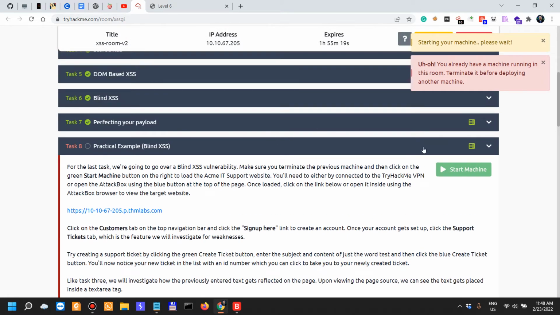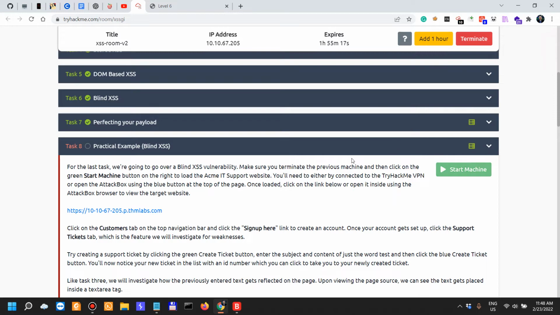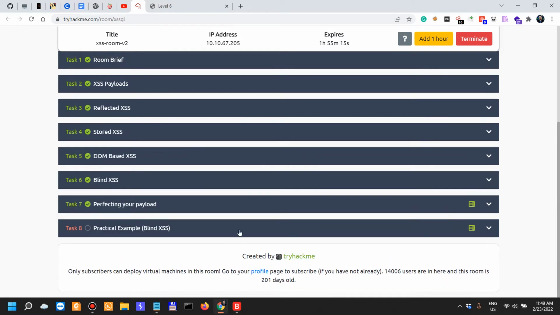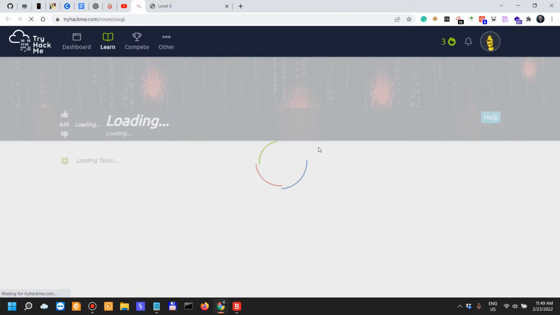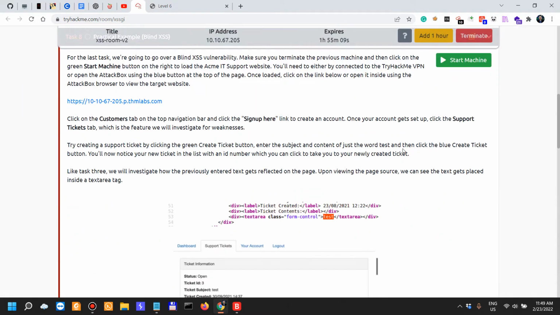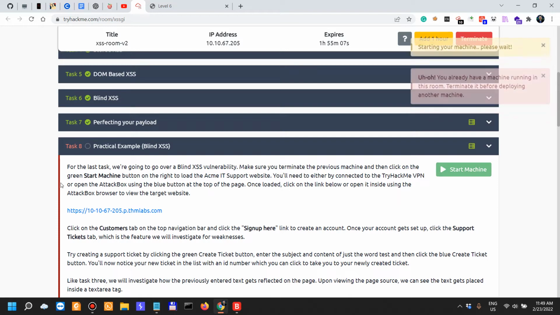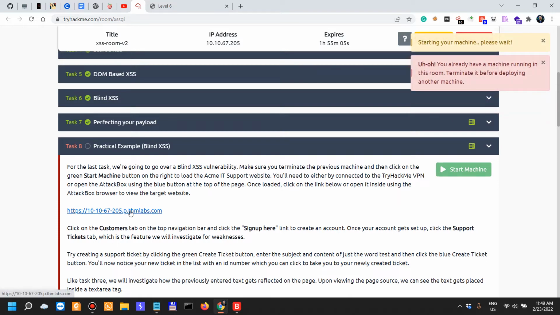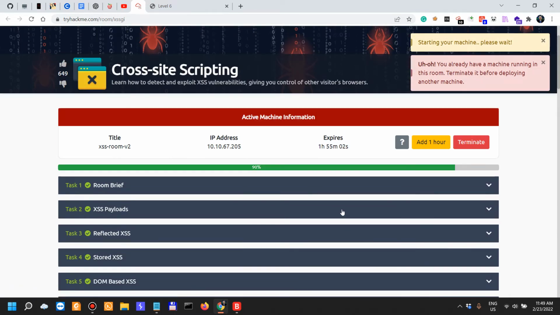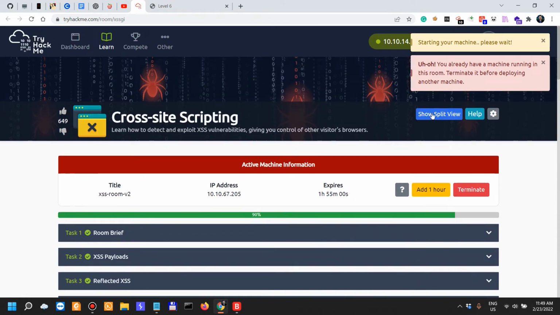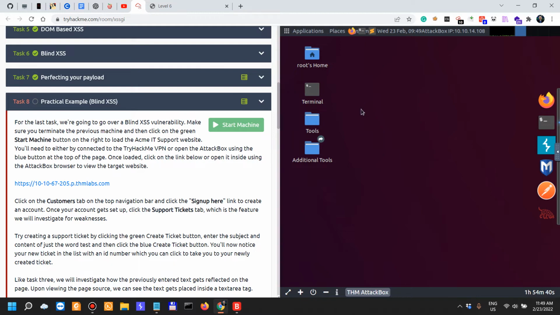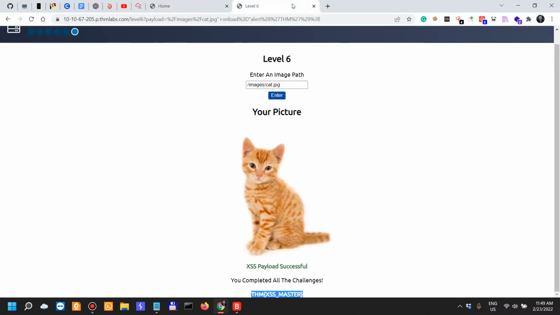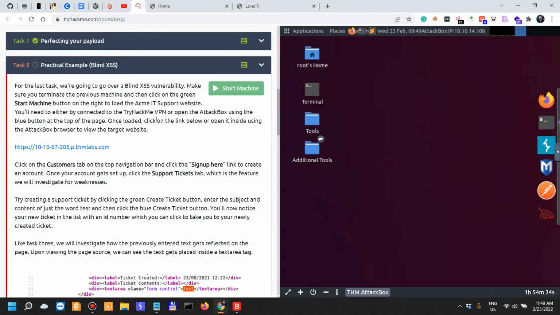Therefore, let's try and see if we can refresh this one more time. Start the machine. Blind XSS. It's not running. So is it started? That's the question. Is it the same thing? It could have been the same thing.